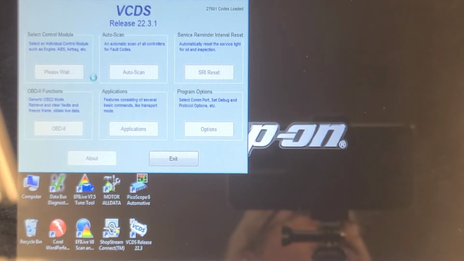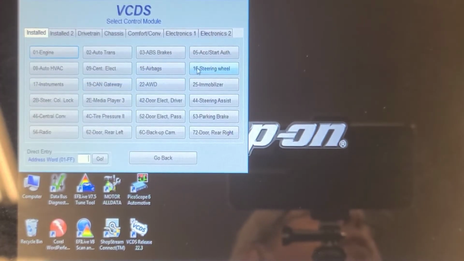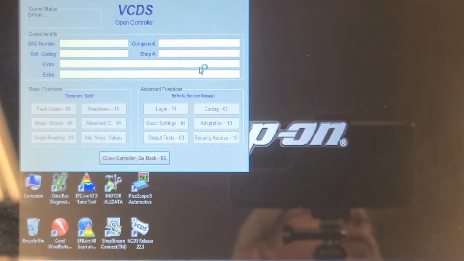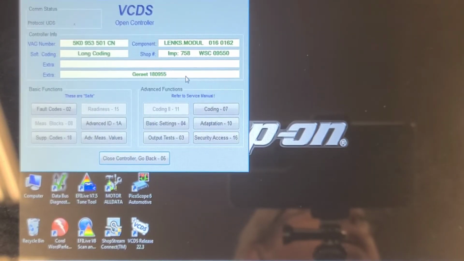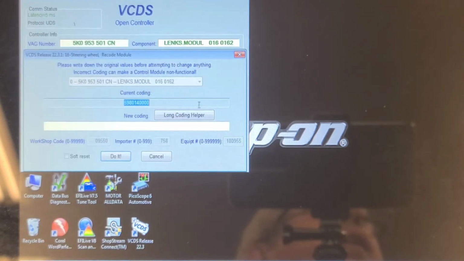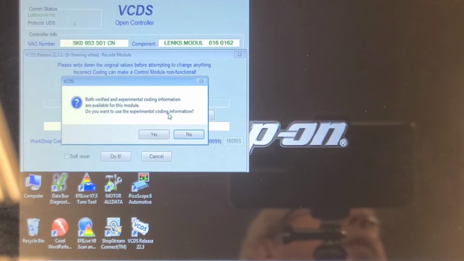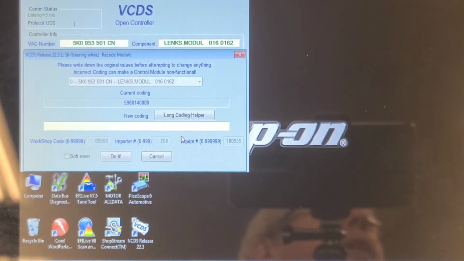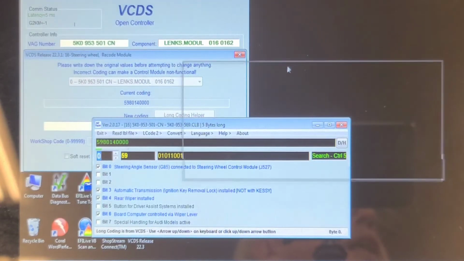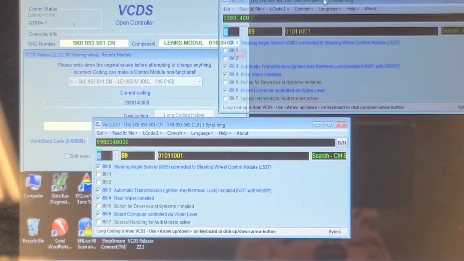Okay, so we're gonna try this programming or coding in this steering control module, which is module 16, steering wheel controls. The coding number is 598014000. I'm going to load this long coding helper without the experimental coding, because that's all from German, it turns out. How come I didn't load the long coding helper? Oh, there we go. I just updated the software on here, too.